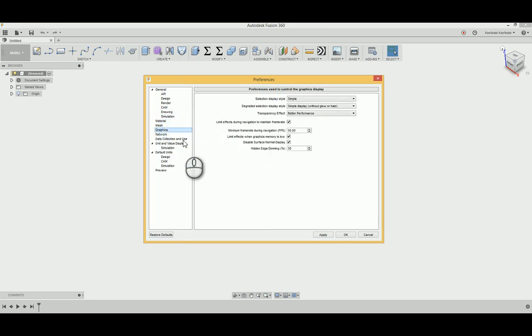Under graphics. I don't know, some people have fast computers, some people have slow computers. So I just want to bring everything down graphics-wise to a simpler level, so that your computer doesn't get bogged down. So selection, display type, put it to simple.